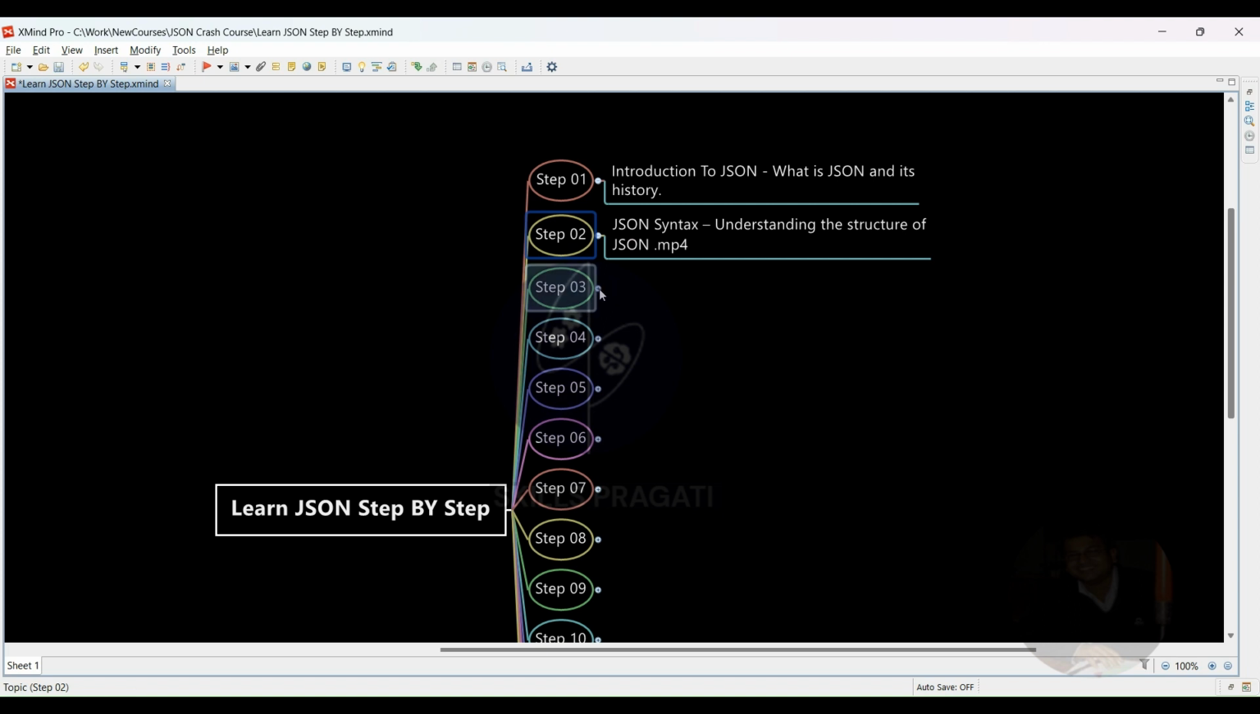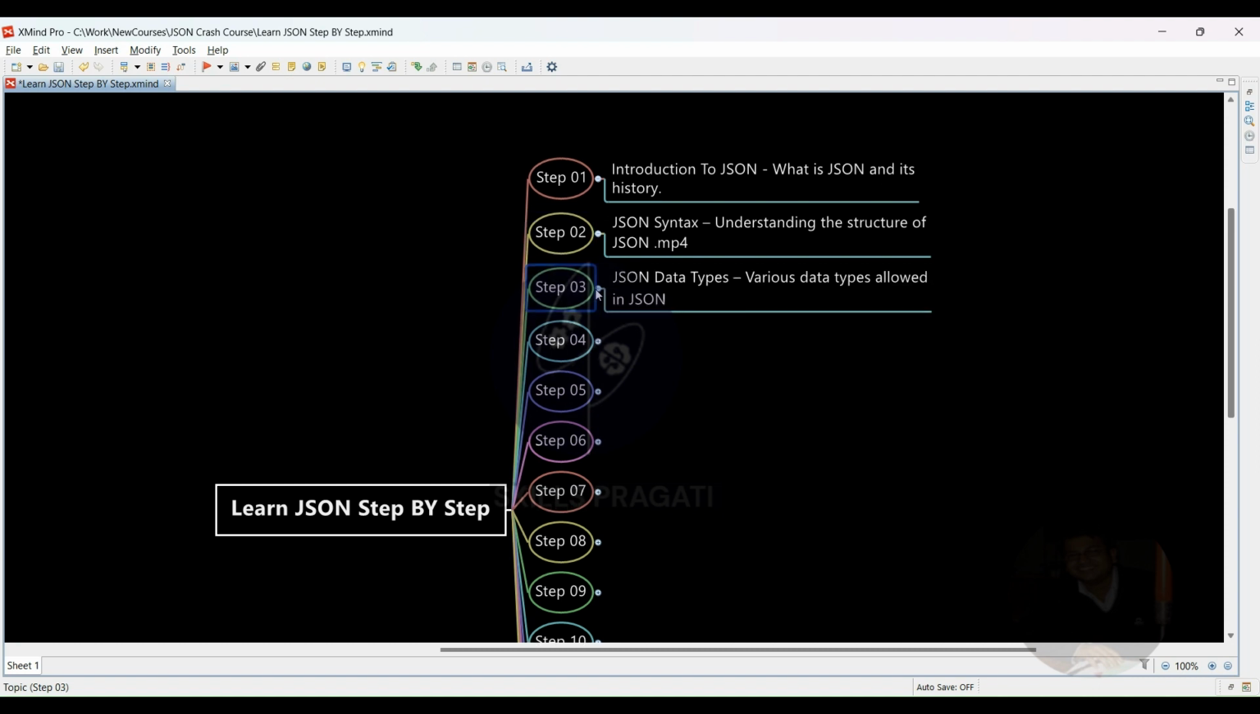Step 3. JSON data types. Our exploration continues with an examination of the diverse data types supported by JSON. From strings to numbers, we'll discuss the range of data that JSON can represent.